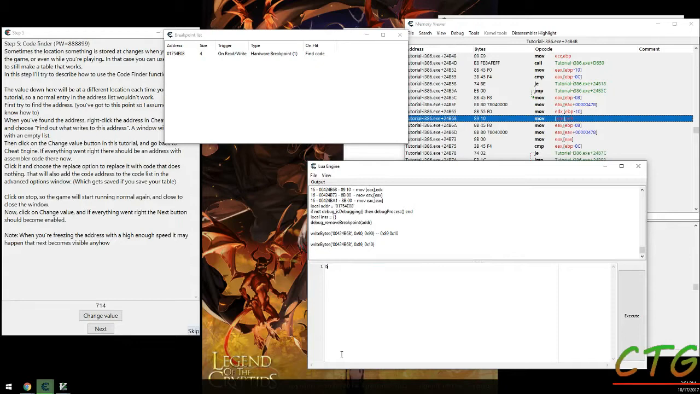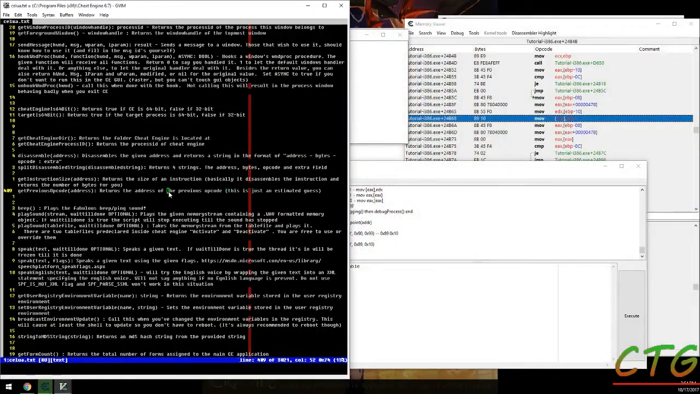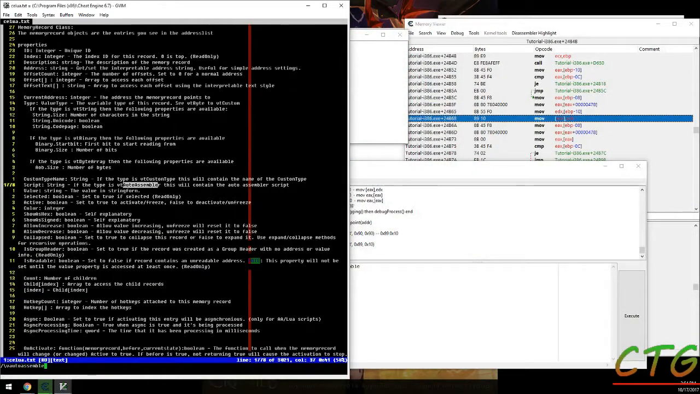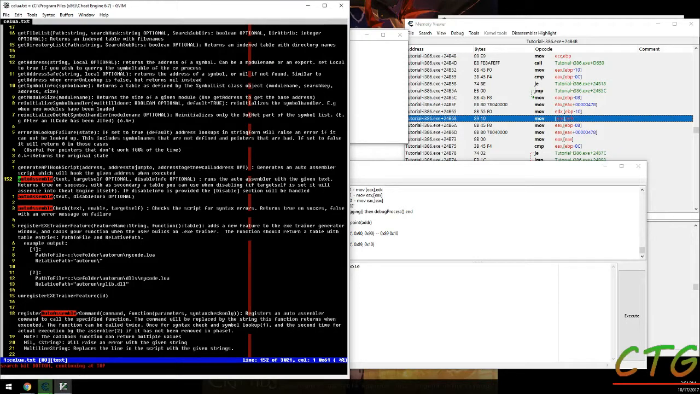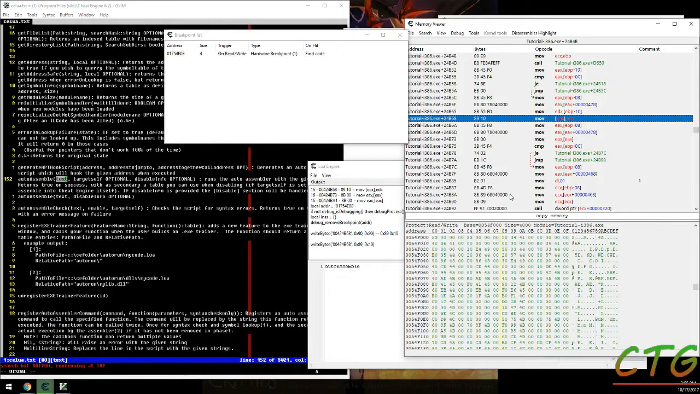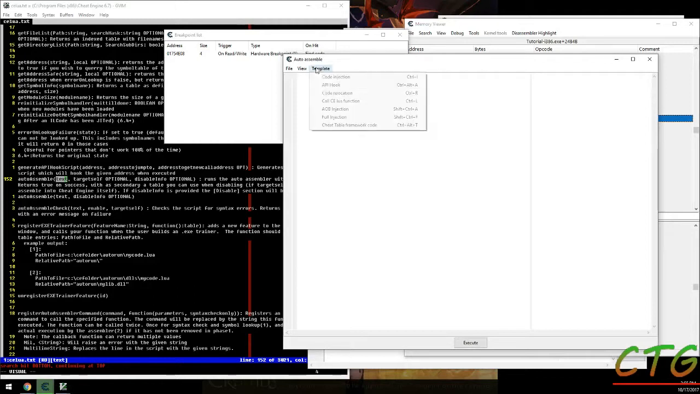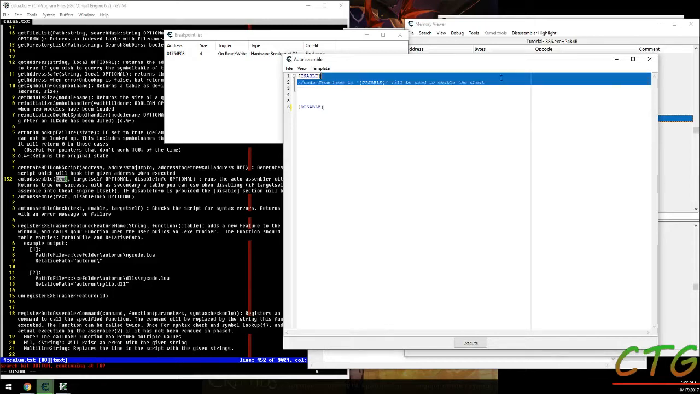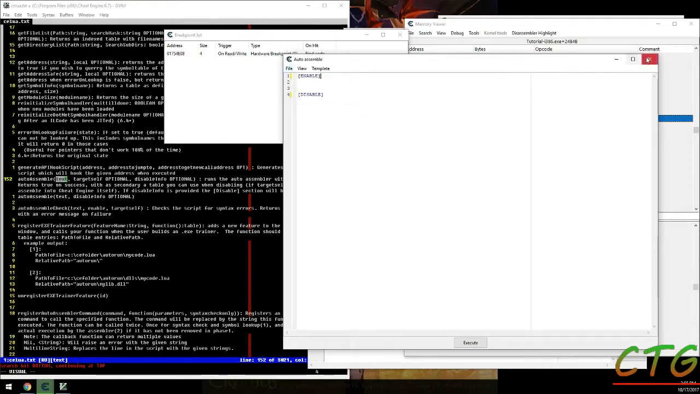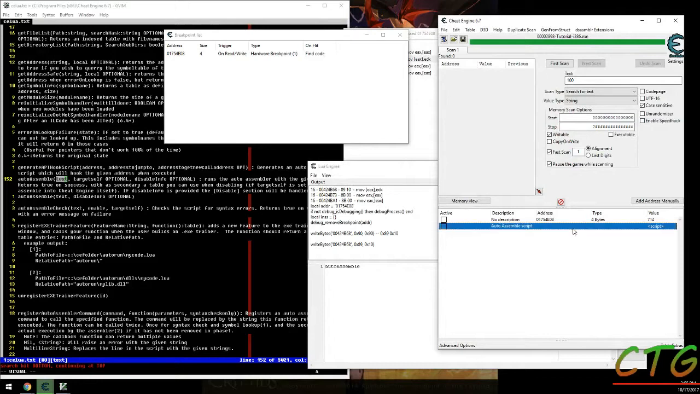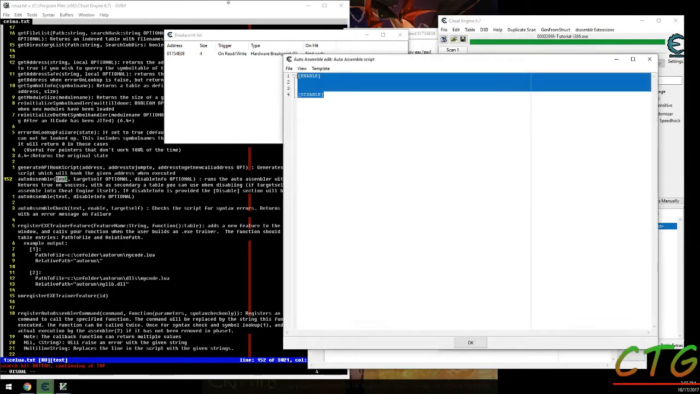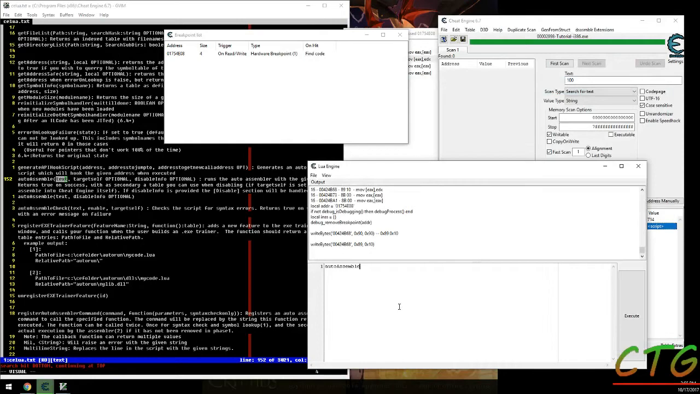Now what you can do is there's a function called auto-assemble, and you will find it in here. And you pass it text, which is a script, just like if you went over here and created an auto-assemble script. So this is the kind of script we're going to run, right? This is what we're passing to this function.